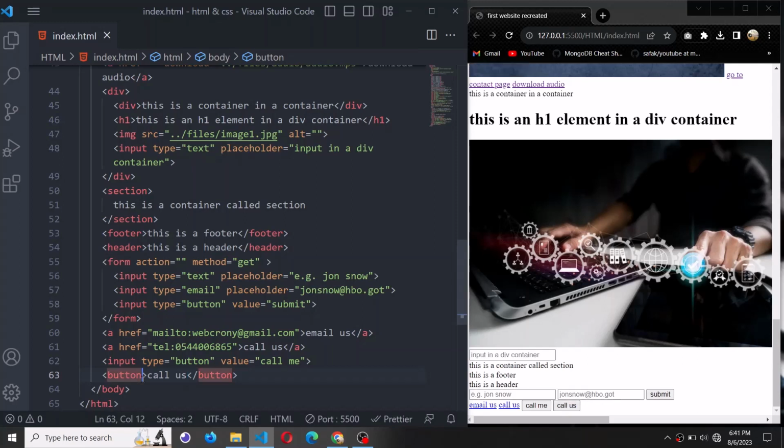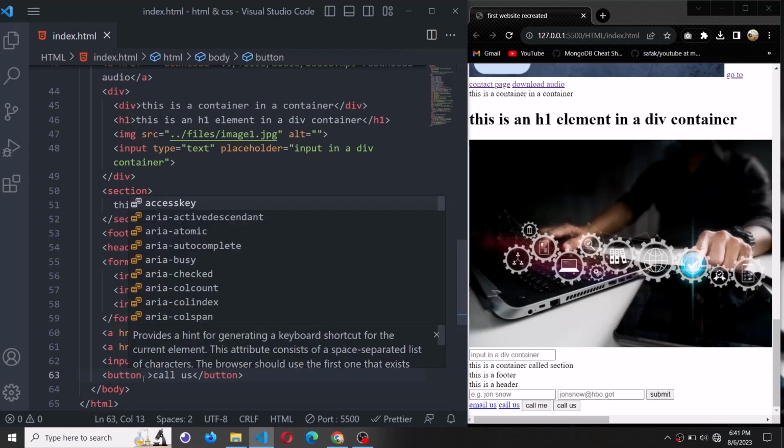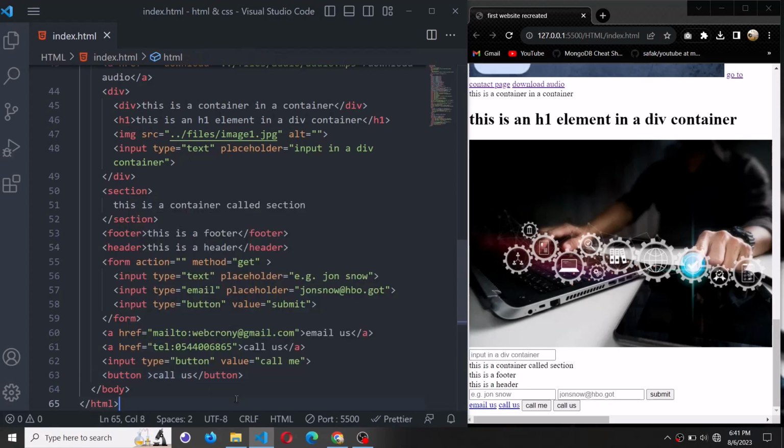The button element in HTML can have attributes, and as you already know, if you want to find out all the attributes available for a particular element, you just hit Control space and all of them will show. Coming up is creating a table in HTML.